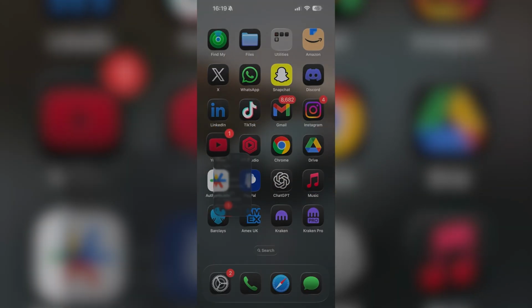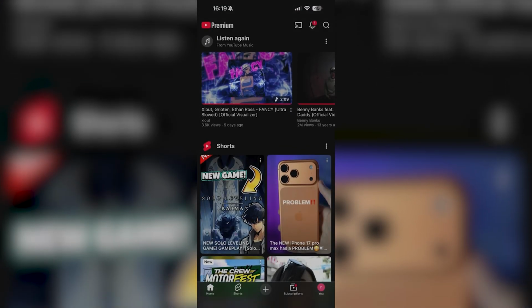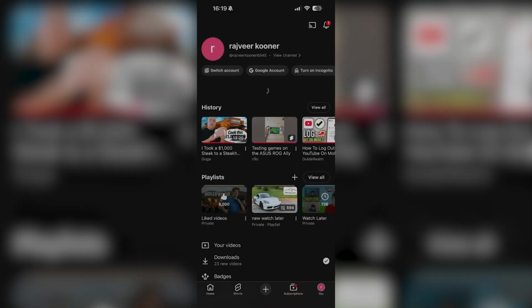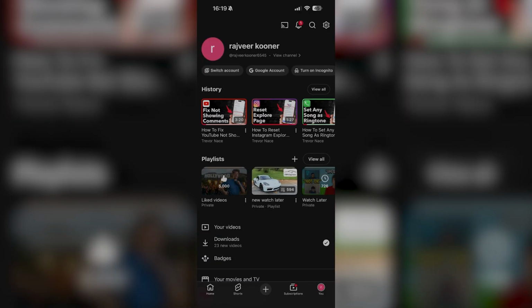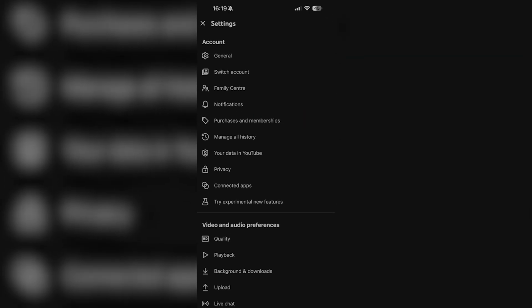Now, there's two different methods to fix this. I'll be showing you both of them, and they work exactly the same, whether you're on iPhone, Android, or Samsung. So I've just opened up YouTube, which looks like this. All you want to do, on the bottom right, click on your profile icon. Then from here, go to the settings wheel on the top right. Click on that. You're going to see a lot of different things.